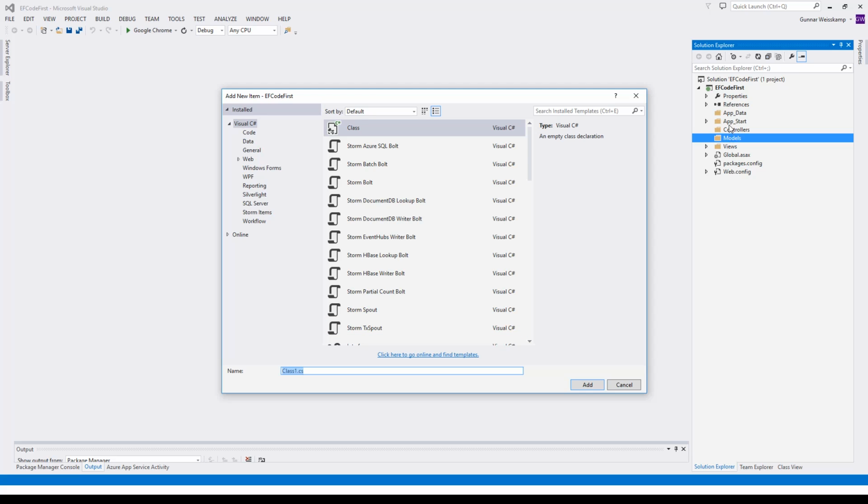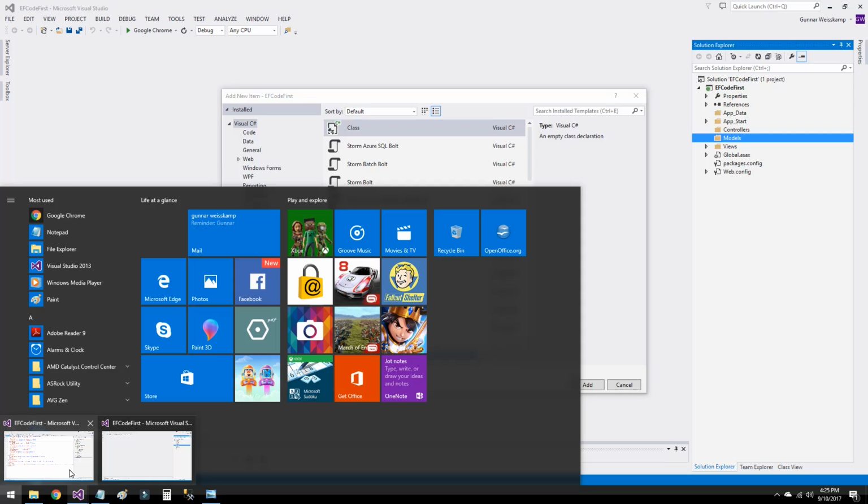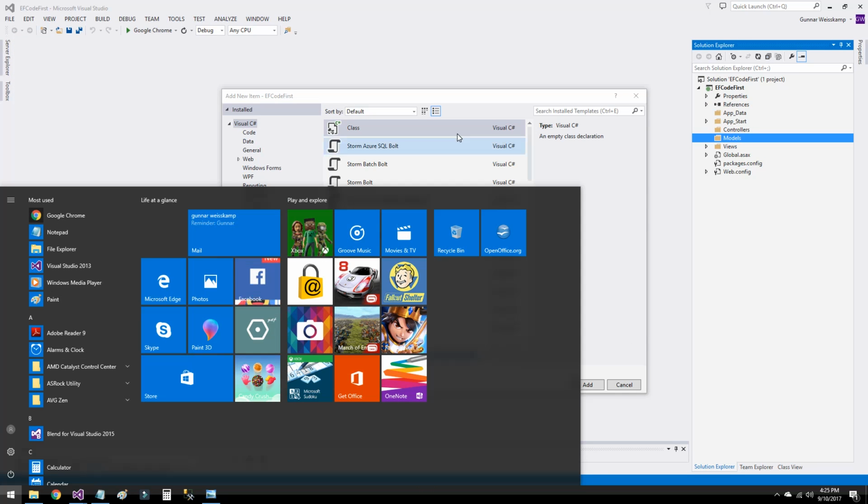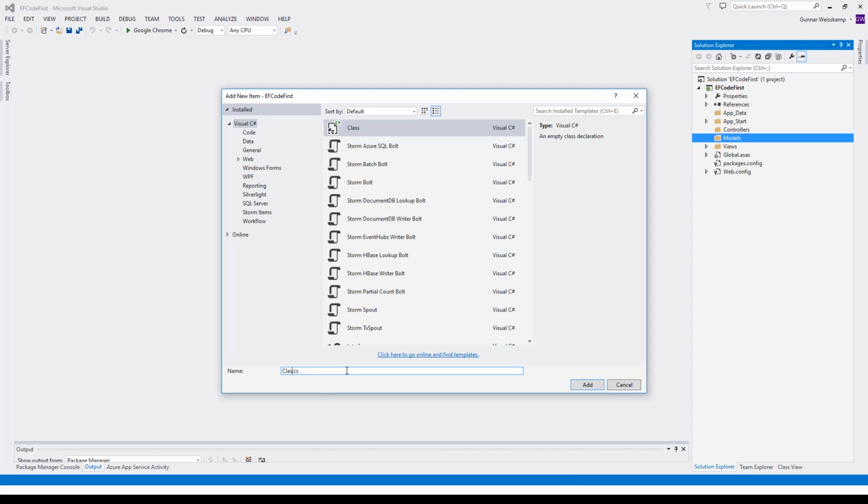Technically, the way I see it, you should probably create another folder here called possibly database models or database classes, rather than putting everything here in our models folder. But for demonstration purposes, I'm looking to keep this simple. We're going to use department info and personal info today. So our first class is called personal info.